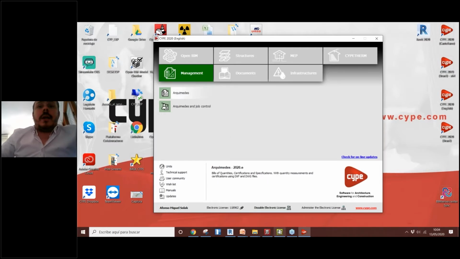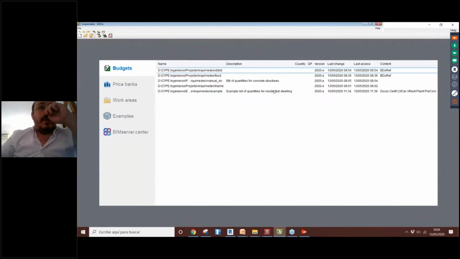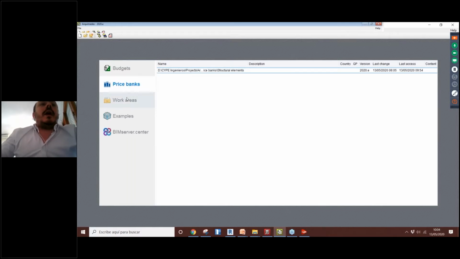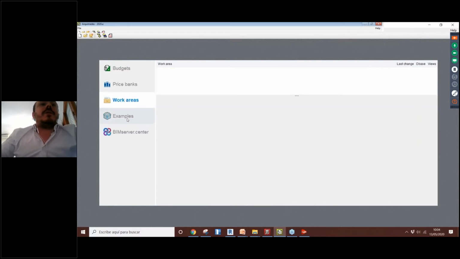So I'll open Archimedes here. Actually, I already have it open. This is the main menu of the program. We have here the option of creating some budgets and creating a price bank. We can set up our work areas. We have some examples and even the connection with our cloud platform, BIMserver.center, where we can send information from this software to other software, to other professionals that are working in our projects.